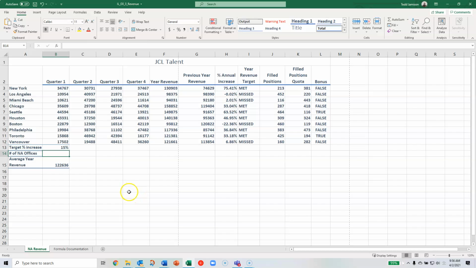What we want to do here is list the number of offices in North America. Essentially from New York to Vancouver. The easiest way to do this is to click on the Formulas tab in the ribbon.